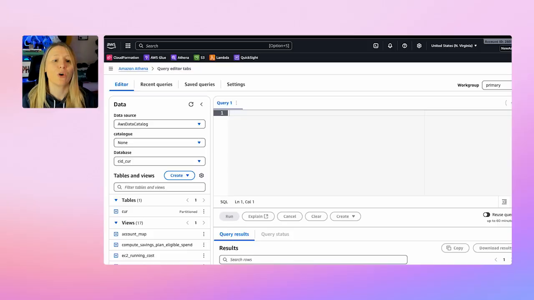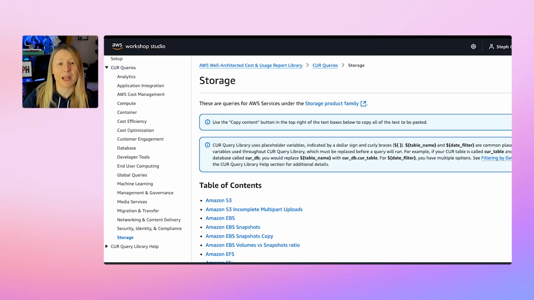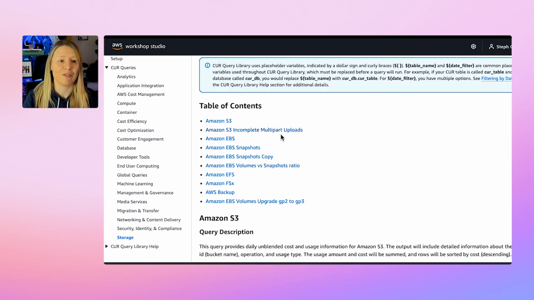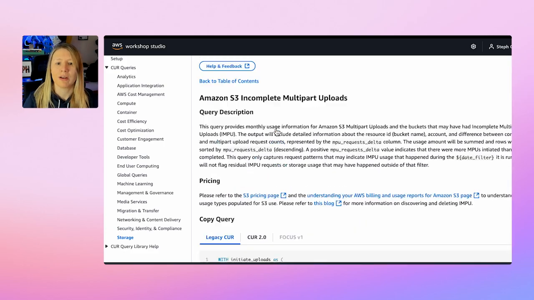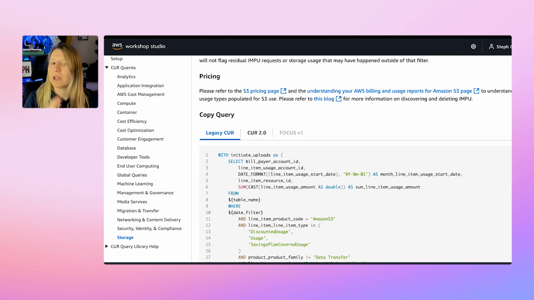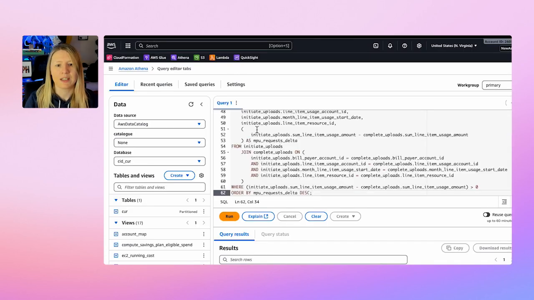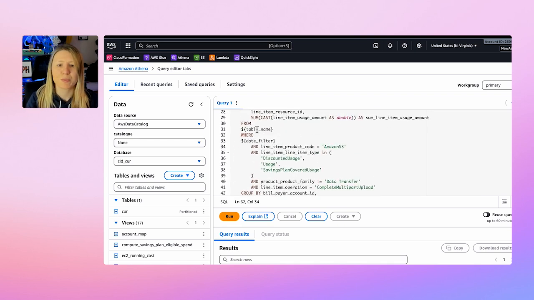The second place that you can see incomplete multi-part uploads is in your cost and usage report. Where you can go to get a query for this is the CUR Query Library, a place where you find many, many queries of awesome resources. So if we go to our storage section and then go down to incomplete multi-part uploads, it will drop us down to where the query is. We can just copy this query and take it over to our cost and usage report. Dropping it in here, we'll only need to make some small changes.